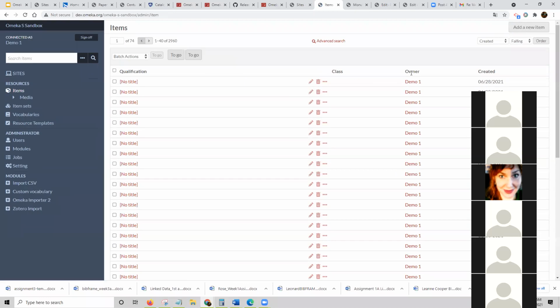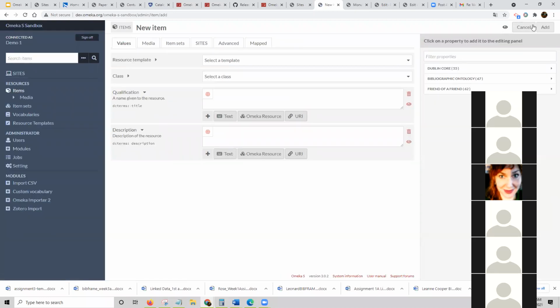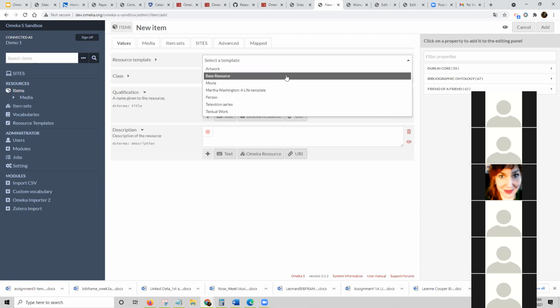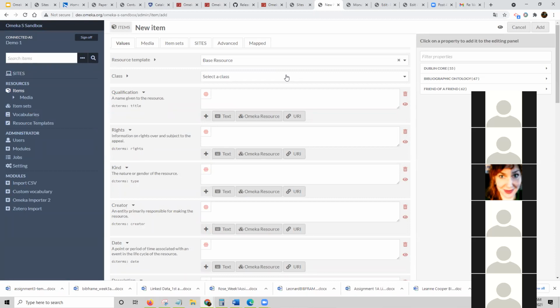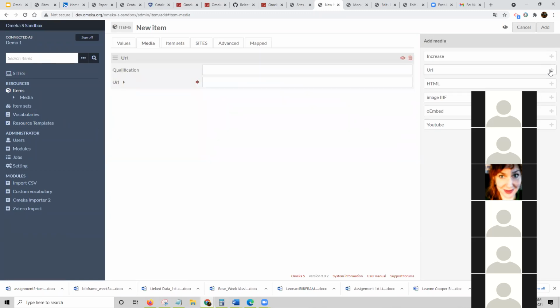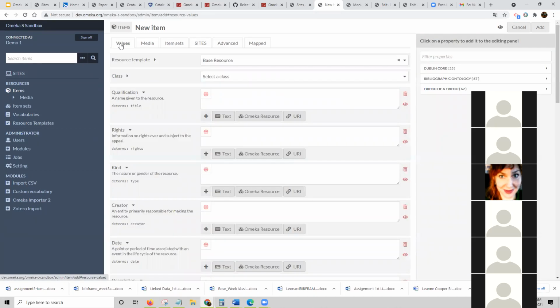So when you add an item, you still fill out the information about it. So you can choose your resource template, and you can create more templates. As you see here, we have one template that's a very local template, the Martha Washington template, but you can create other templates. So we're just going to choose base template. That'll give us all of our fields here. And so this would be how we would describe that resource, even though it's linked somewhere else. And then when we go over to media, that's where we would add our URL for where that is. So the values that are here are still going to be the values that you provide, whatever information you're going to provide about it.